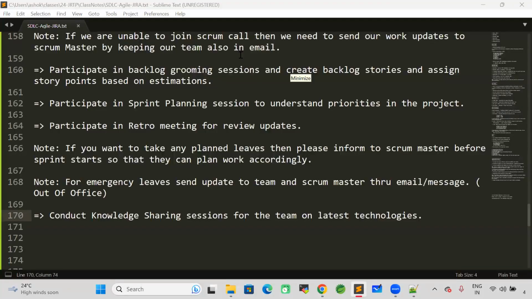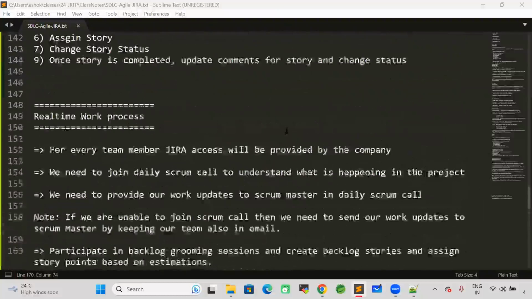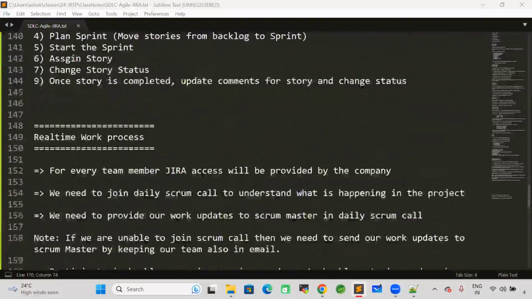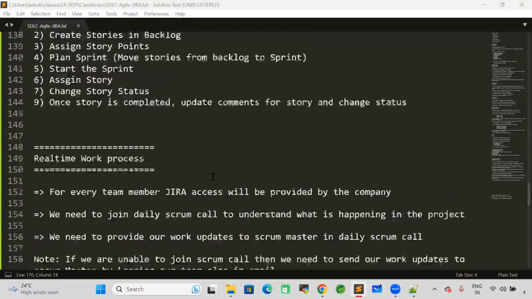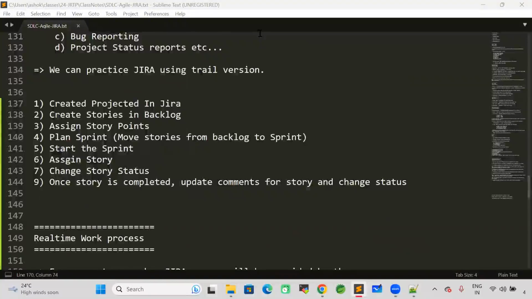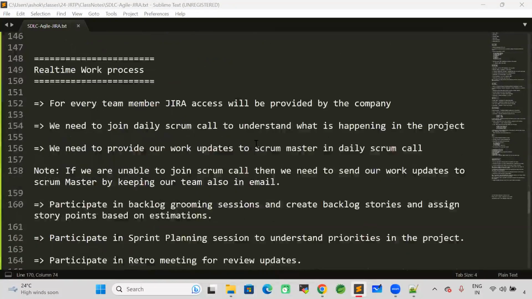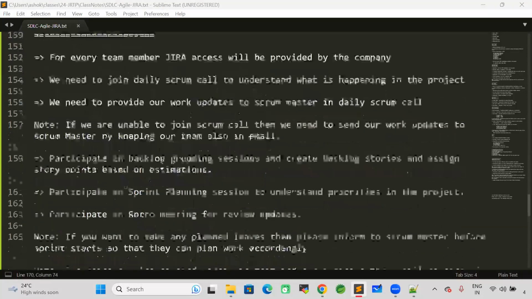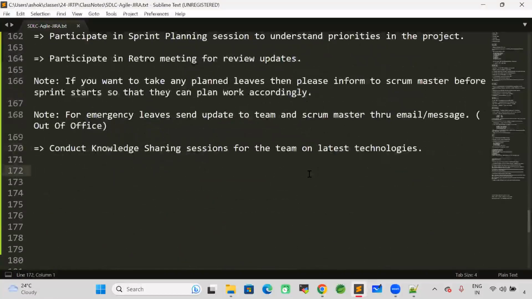Who will create the backlog stories? Team members will create the backlog stories. Sachin, I already told you in the Jira class how we will create them. When the backlog grooming meeting is happening, all the team members will create the stories in the backlog. Any team member can create the stories in the backlog.